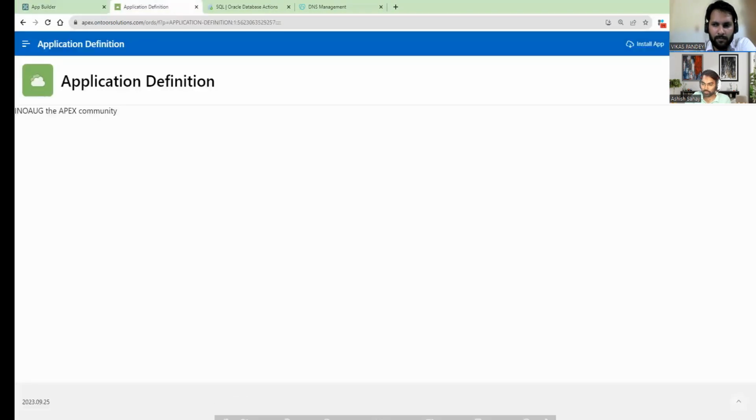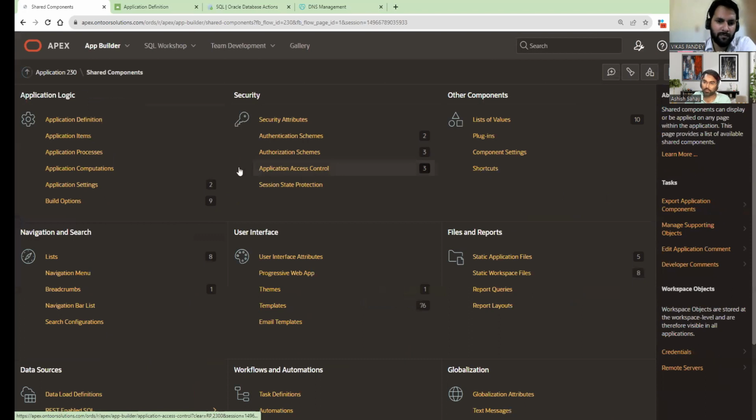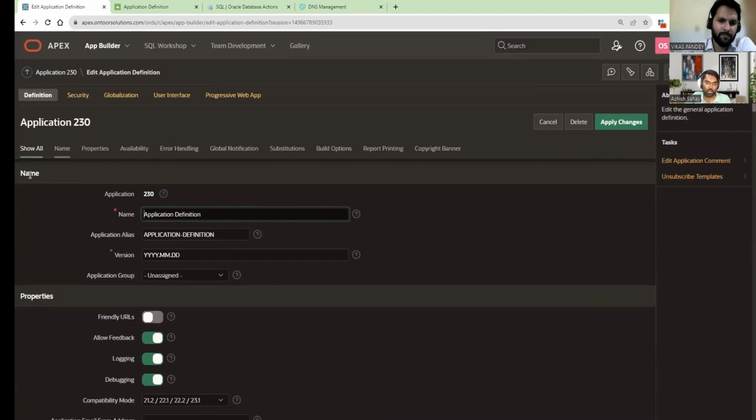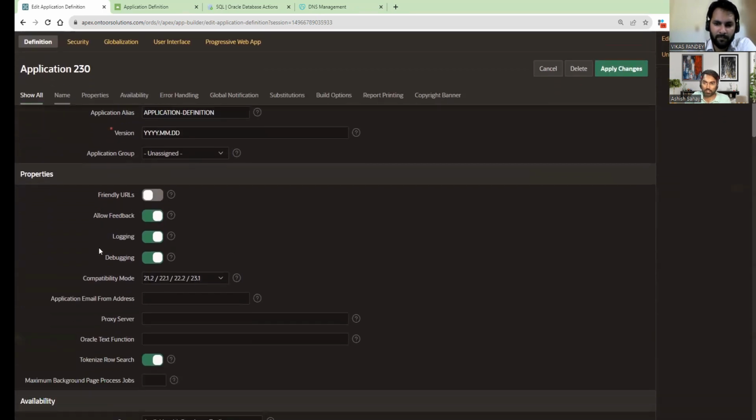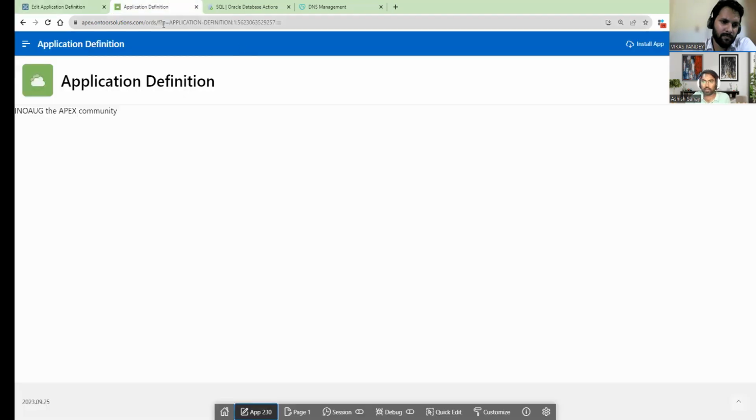Okay, moving back to the next one, if I see again, shared component definition. So this is all about the name under this, which is basically the first definition. The second part is properties, which has a variety of things to discuss. First thing under the properties is the friendly URL.